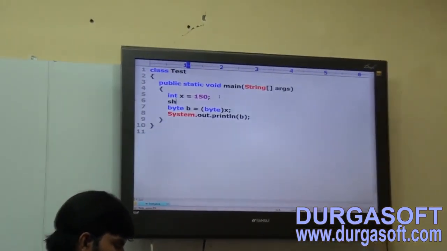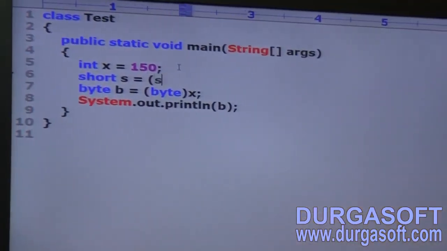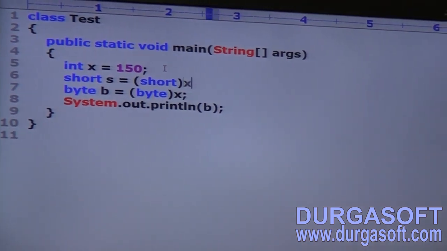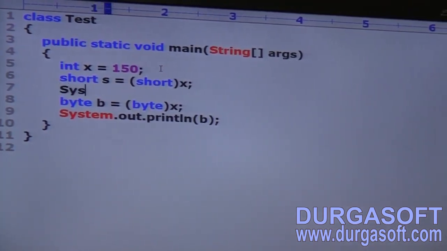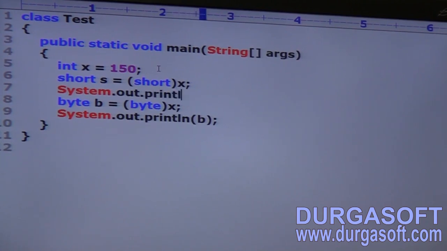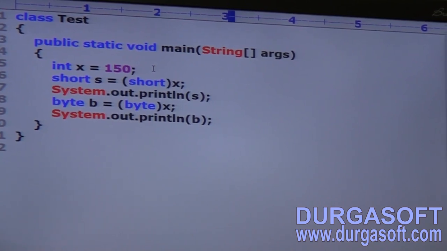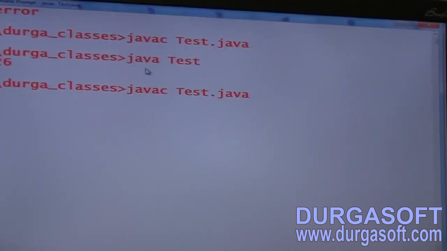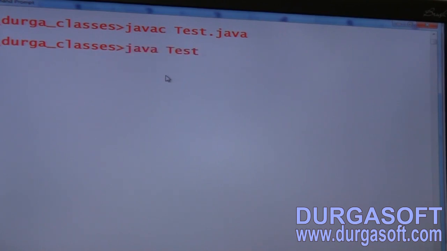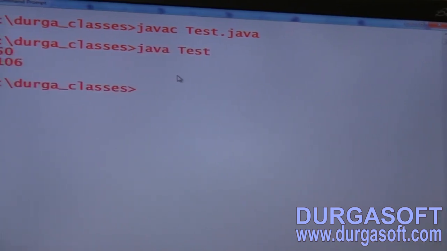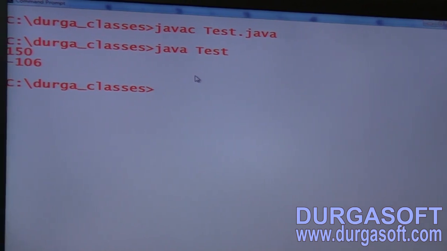Next, short s is equal to short of x value. Next, System.out.println, SOP of s. So observe what output you are going to get by default: 150 and minus 106. Is it clear for all of you? This is what you should be aware of in this example also.